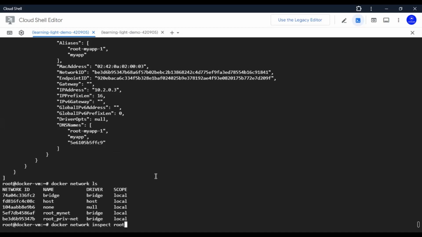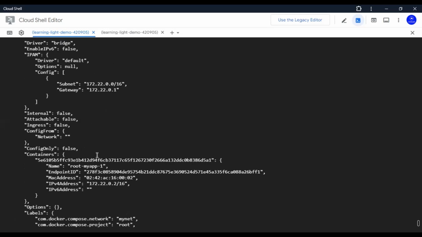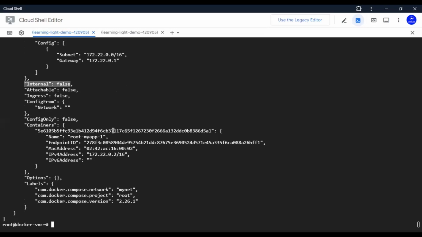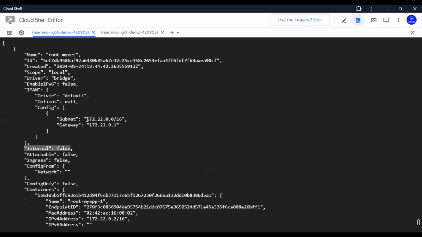So let's see what exactly root_mynet is. We can see root_mynet is a network which is exposed to the external world, and it can be accessed from anywhere in the world. Also we can see a random subnet, because we did not provide any subnet for this root_mynet network, so it created one subnet by default. Okay, nothing special in it.